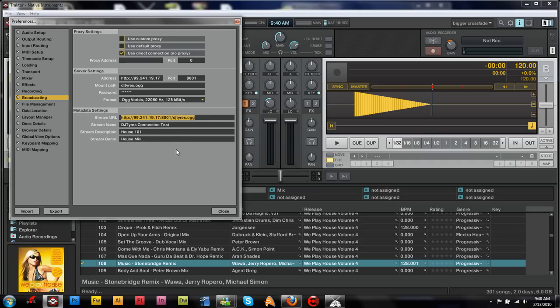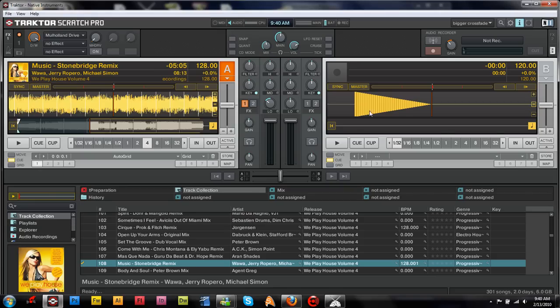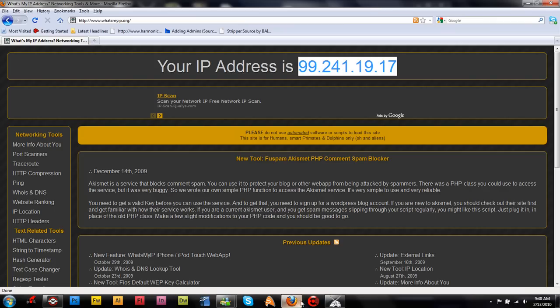Okay, so once we have all this set up, we click close, and all you have to do is click this little broadcast button. If it's solid, you know you're connected. If it's flashing, it means you have a connection problem. This could be caused by a few things.